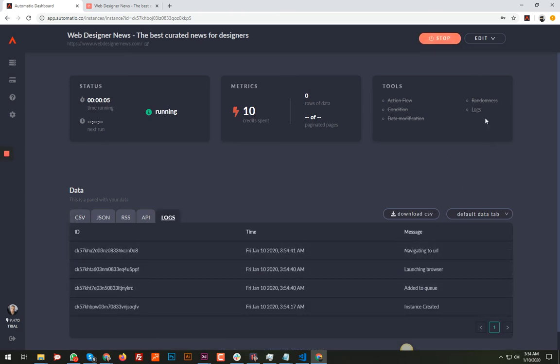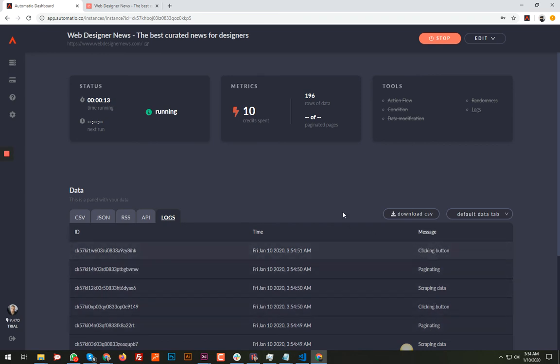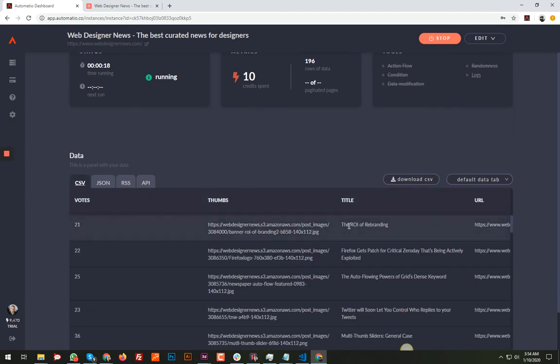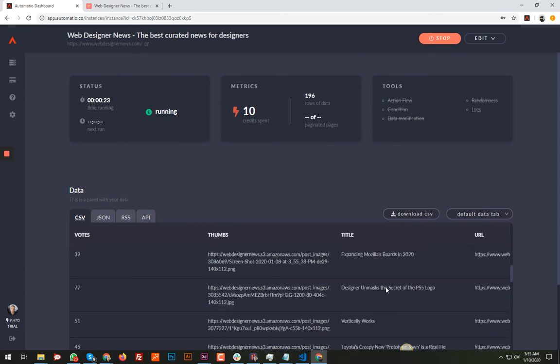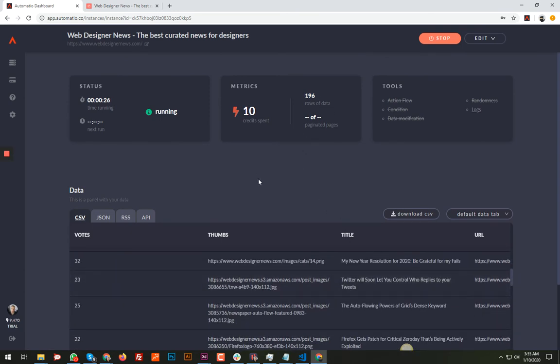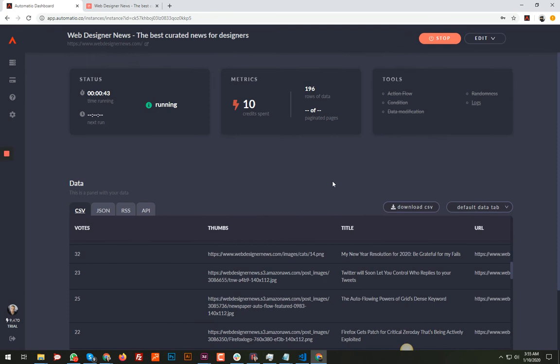As you can see, we have the logs and we can see what is going on. Launching browser, extracting, scraping, paginating, clicking button, and repeating. We already have almost 200 rows of data. A lot of data is coming and more will come. So basically, Automatio is now running from the server. It doesn't have anything to do with my computer anymore. We just used my computer or Chrome extension to build a bot, and I can shut down the browser or computer and let Automatio do the work.